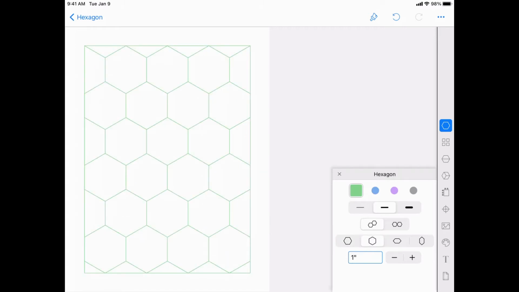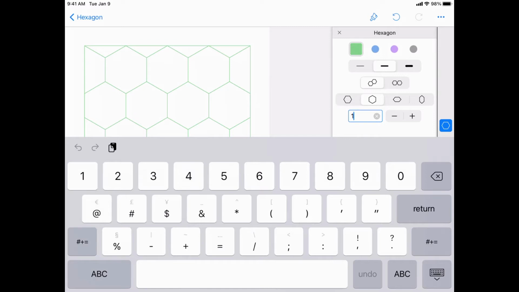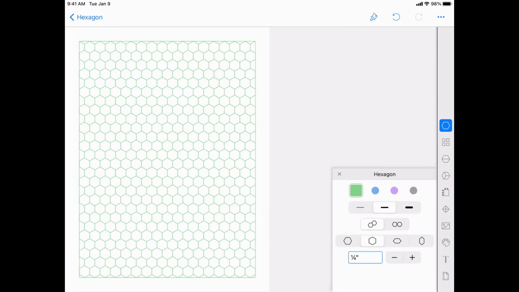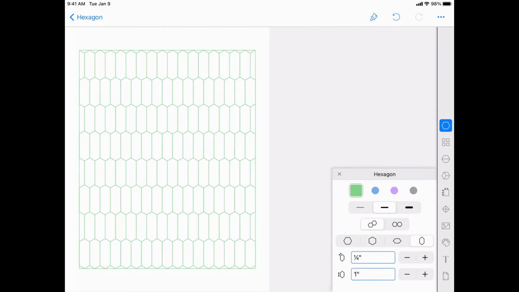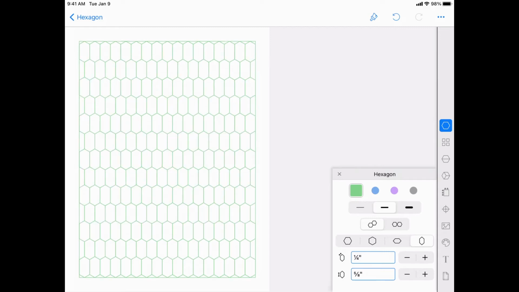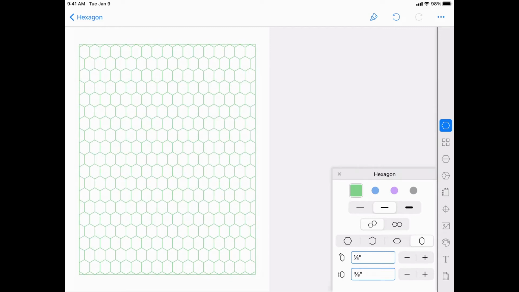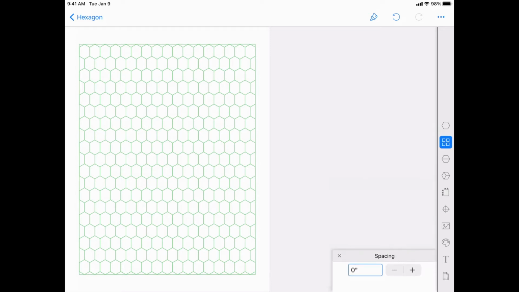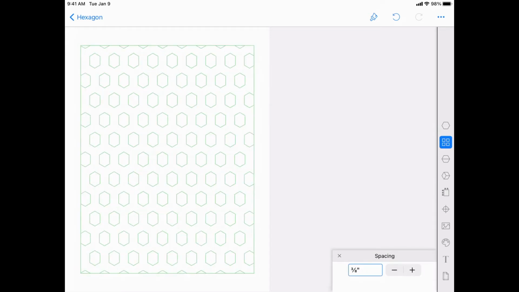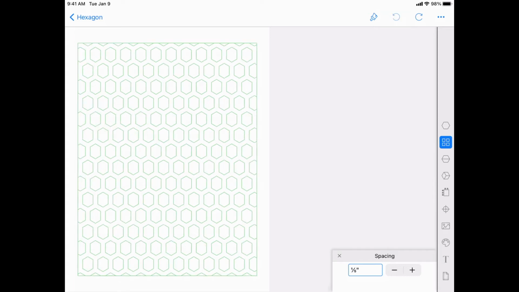Let's adjust the size from 1 inch to a 1/4 inch. And by choosing configurable hexagons, I can make the hexagons just a bit taller by adjusting the setting to 3/8 of an inch. Next on the toolbar is spacing. I can add spacing by increasing its size from 0. One way to get back to no spacing is to use the undo button at the top of the page to step back to an earlier version.